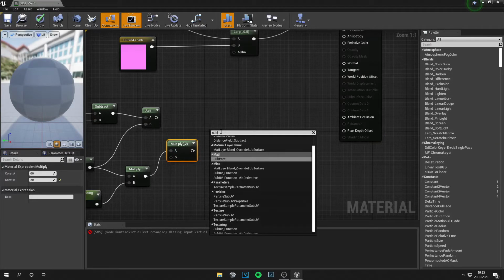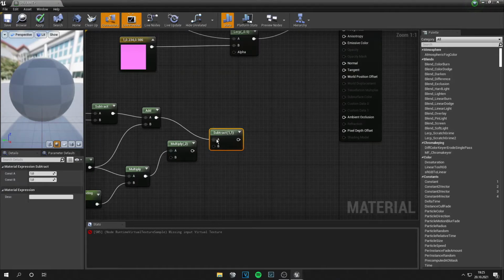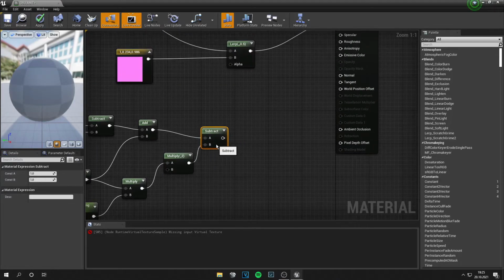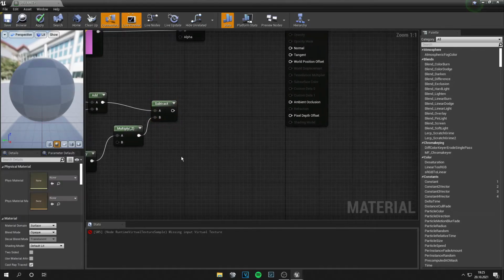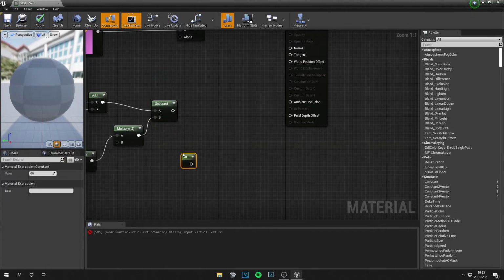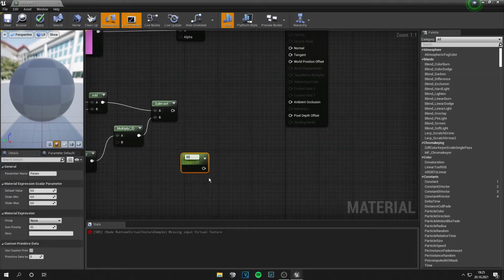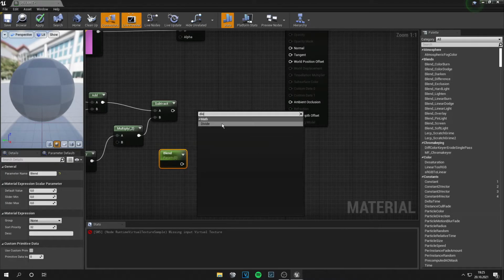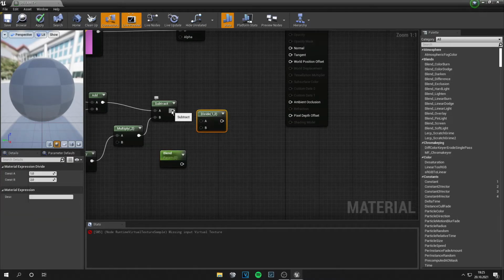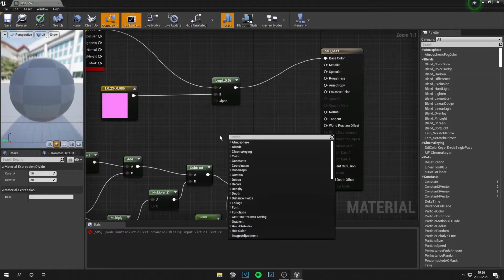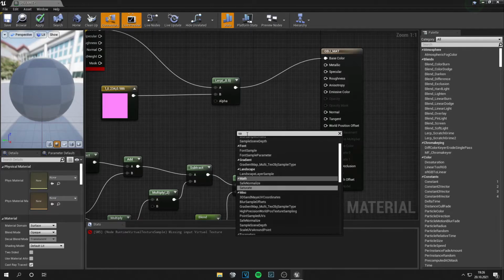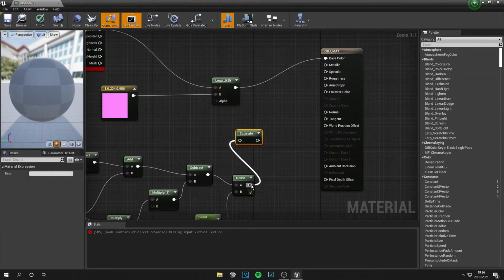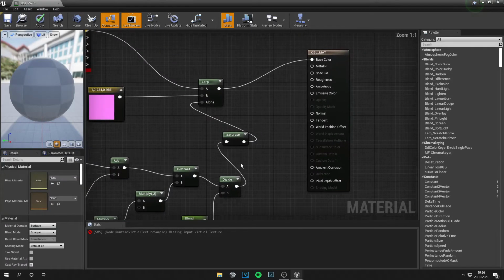We need another subtract node. This will be connected like this. And now we do the actual blending. So again, press 1, left click, convert this to a parameter, and let's call this blend. Now we need a divide node, A and B. And the last step is to add a saturate node. This goes like this. Okay, we are ready, and now we're gonna fix those errors.